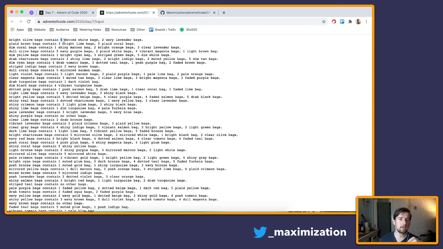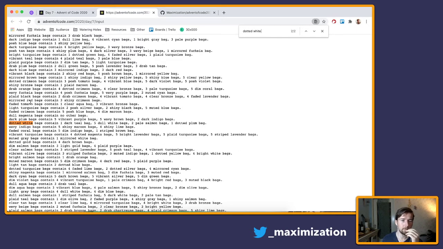nested bags. So as I go through the first line, bright olive, I record that. And then I see it can have two different types of bags, dotted white and wavy lavender. I take note of those, and then I go and search for the first one, dotted white. Here's the rule for dotted white. It can have 4 different bags: dark teal, dull white, pale salmon, dotted plum. Okay, and then I go for the first one, and I look.